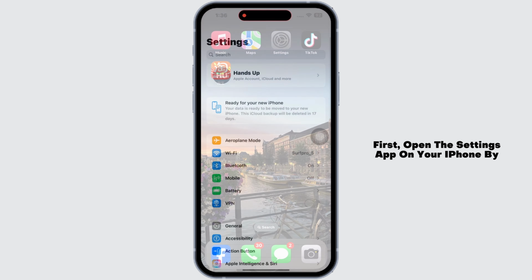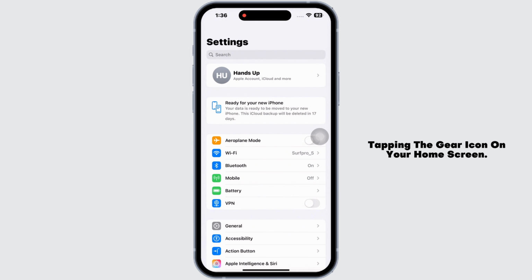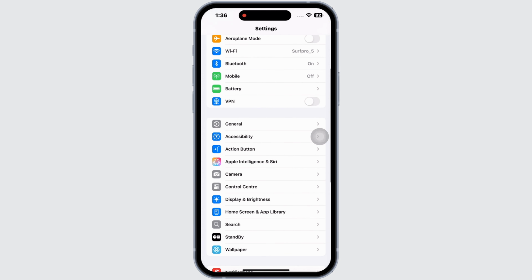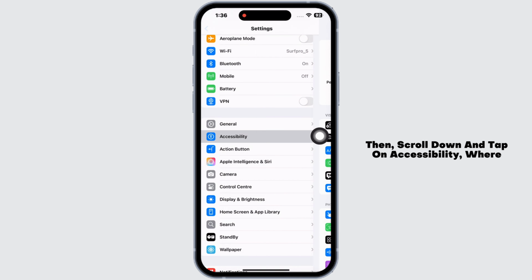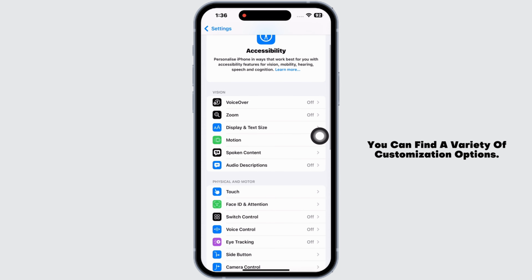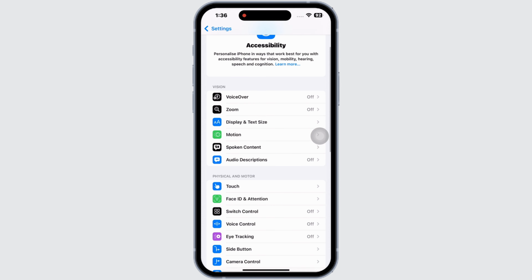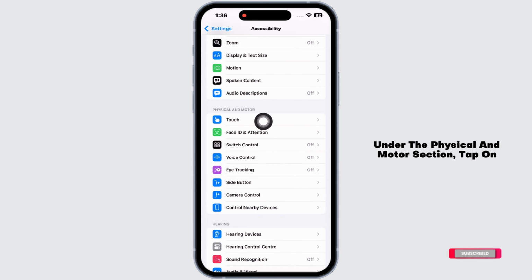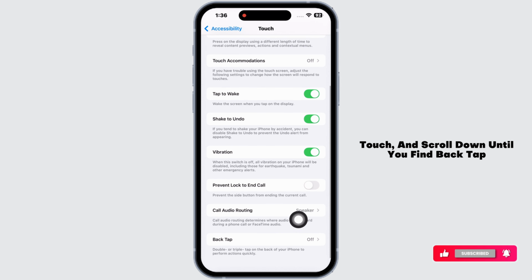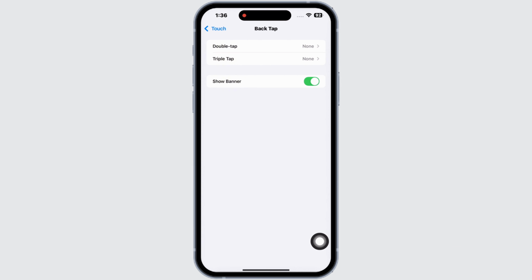First, open the Settings app on your iPhone by tapping the gear icon on your home screen. Then, scroll down and tap on Accessibility, where you can find a variety of customization options. Under the Physical and Motor section, tap on Touch, and scroll down until you find Back Tap near the bottom of the list. Once there, you can assign actions for both double and triple taps.